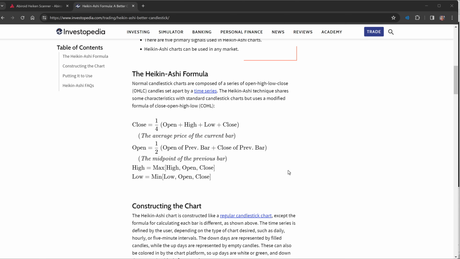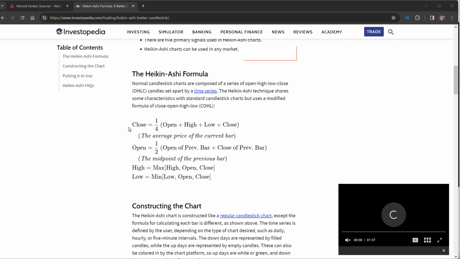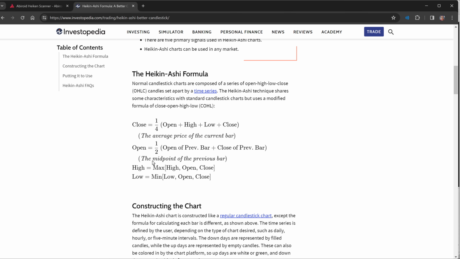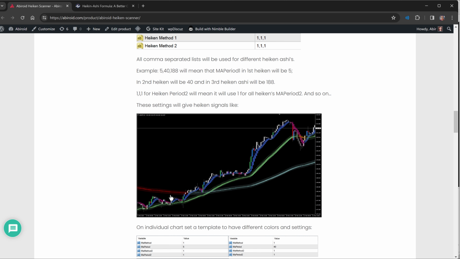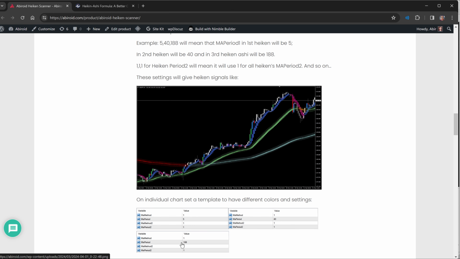So right here, this is the formula of how the open, close, high and low values are calculated. Basically what this does is it gives us this smoothing effect, which shows us how the price is actually doing. The fastest Heiken has a period of 5, and all of these periods are variable, you can set them to what you like. But in this example, the fastest Heiken has a period of 5. The second one, the medium Heiken, has a period of 40. And finally the slowest one is 188.